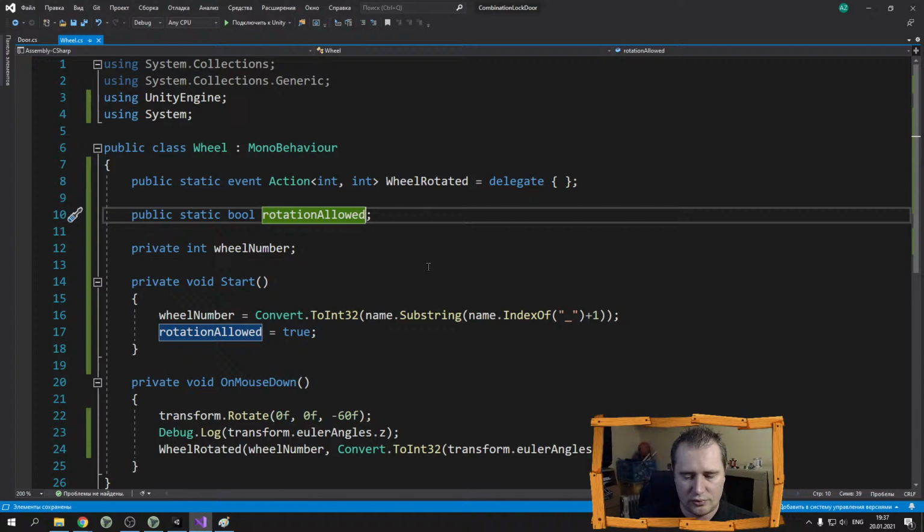It's not a property. I promised to create a property, but created a variable. There we go. Because property is much more flexible than a simple variable.